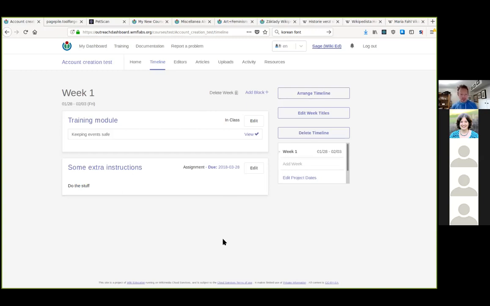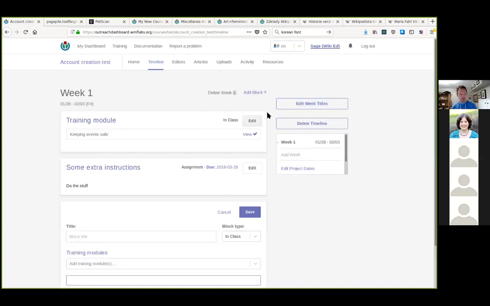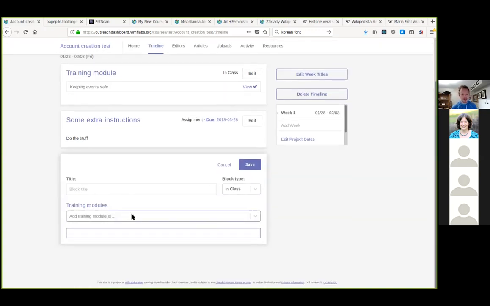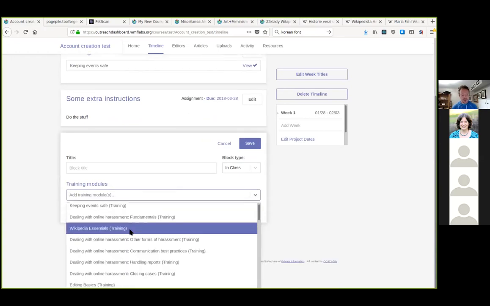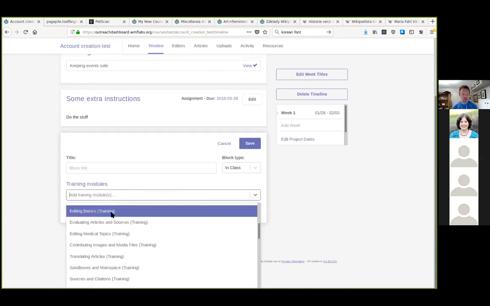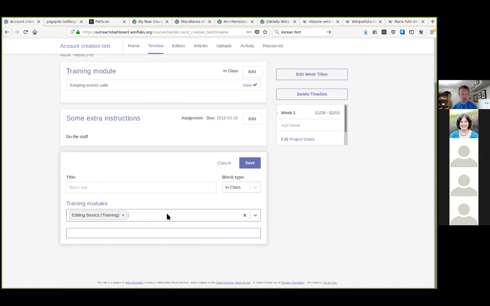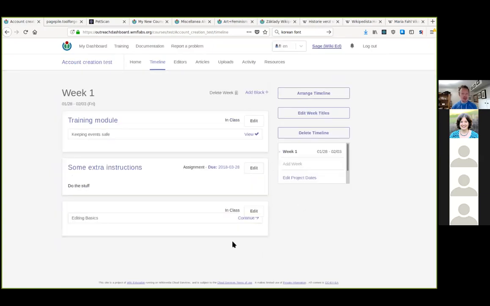And one of the things that you can do if you're using a timeline is you can also assign training modules. So if you create some timeline content, you can choose from any of the training modules that the dashboard has available. And if you do that, this training module will now be assigned as part of the course, and students who are enrolled, if they visit the dashboard, will see, oh, I have this training module assigned and I need to do it.